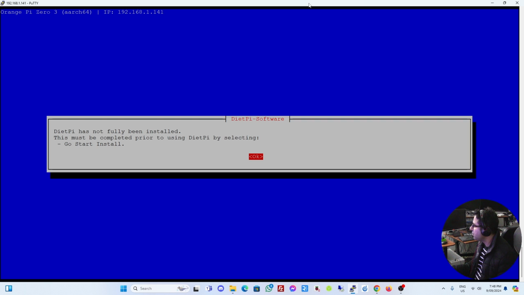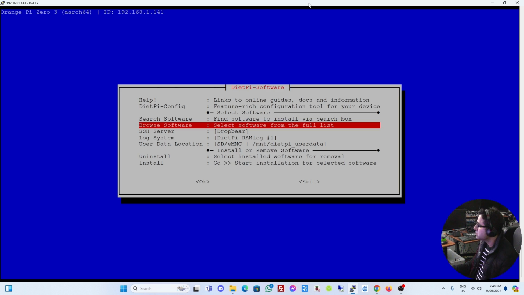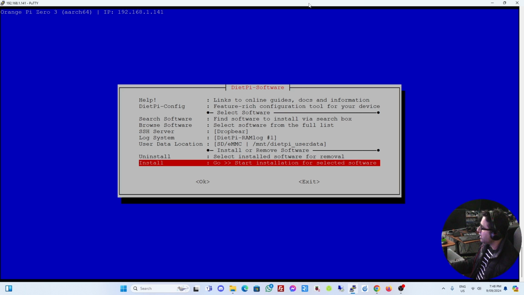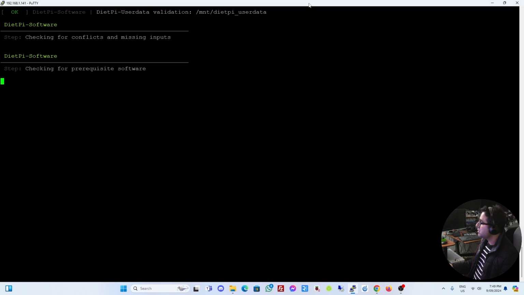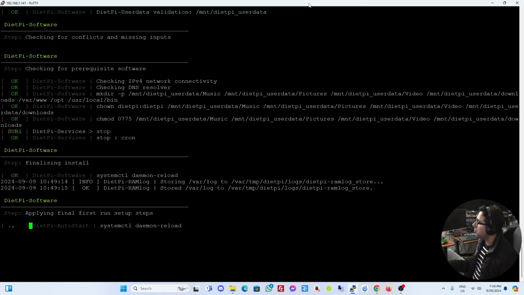So DietPi has not been fully installed. This must be completed prior to using the DietPi by selecting go install. Okay, so it's telling us, I don't want to install any software, but it's telling us to go for this go install. DietPi was unable to detect any additional software selected for the installation. You can use DietPi software at a later date to install optimized software for your device as required. Do you wish to continue with DietPi as a pure minimal image? And I'm going to say OK. And that's exactly what we want.